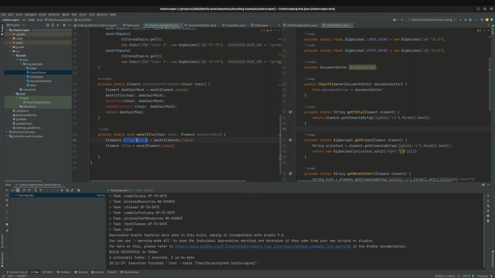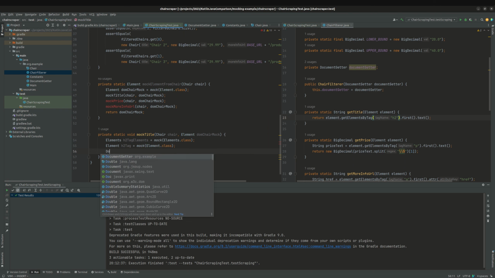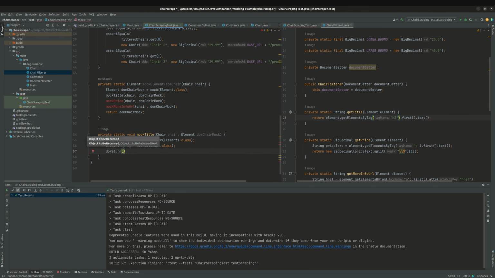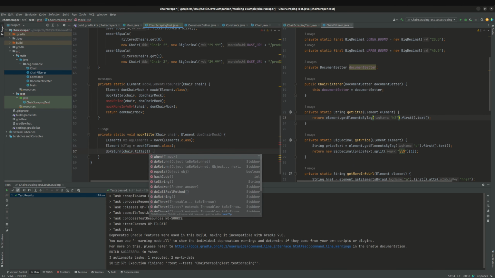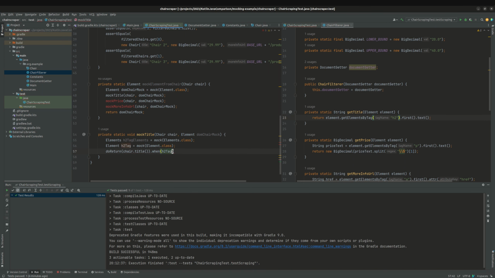Okay, so the h2 tag elements will correspond to the return value of this method here, and the h2 tag element will correspond to the first value of the return value of this method here. And we can simulate this with the doReturn method of Mockito. In this case, we want to return the chair's title when the h2 tag's text method gets invoked. This here returns the chair's title.